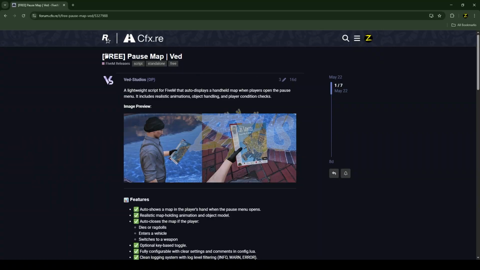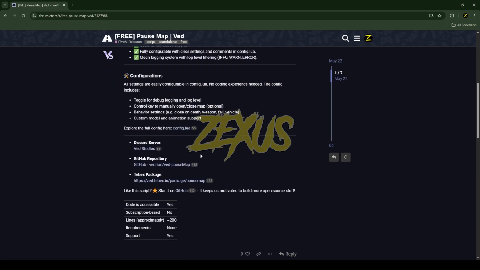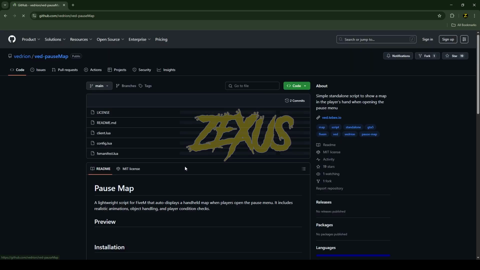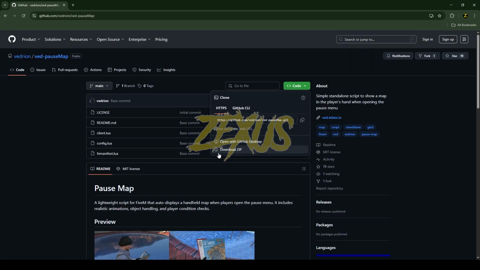So this is the script which I'm going to install into our FiveM server. I'll put the link in the description below. As you can see the preview image over here, when we open the map, it will look like this. So now let's scroll down over here, then click over here, then click on code and download the script.